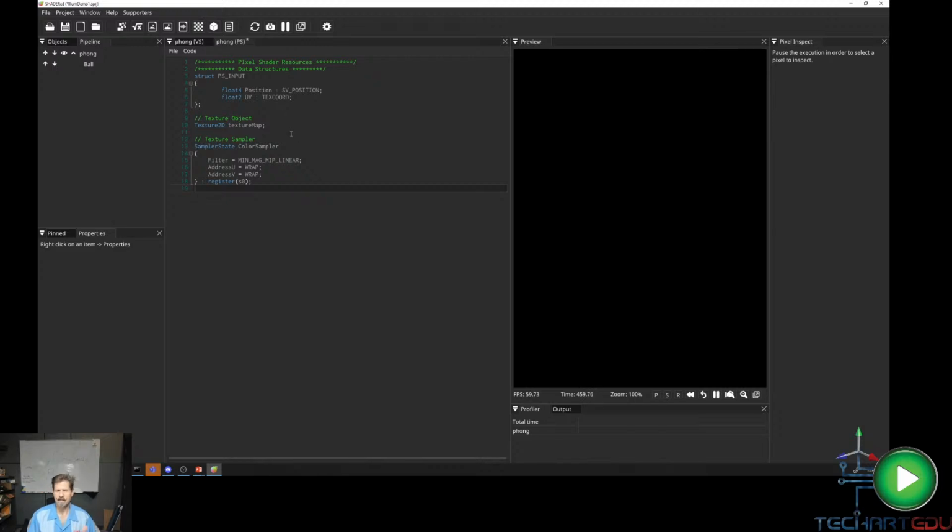Okay, remember, in order to get texture mapping to work, we have to create a Texture2D object. We're going to call that texture map, and then we have to create a texture sampler, a SamplerState, and we're going to call it color sampler. Then we're going to give it the filtering of the minification, the magnification, and the mipping, and we're just going to make them all linear. So that means it's pretty good. And for the wrapping, we're going to set address U to wrap and address V to wrap. So we're just going to repeat everything. But we're not going to be repeating anything here, so everything is just going to be nice and clear. All right, so we've got that going.